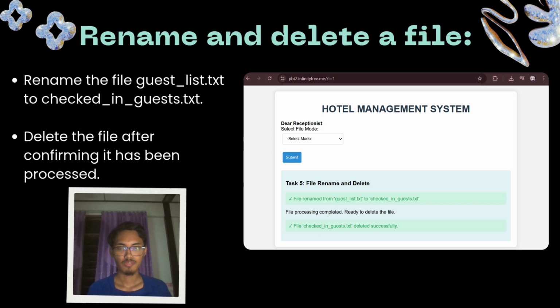Hi, my name is Irfan Mizal. I will continue with rename and delete a file. First, rename the file guest_list.txt to check_in_guest.txt. Second, delete the file after confirming it has been processed.